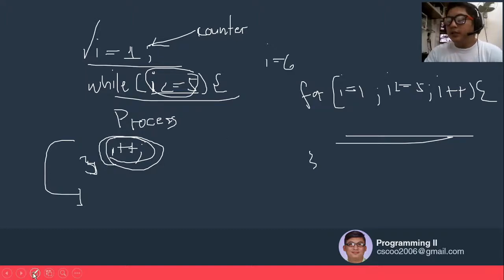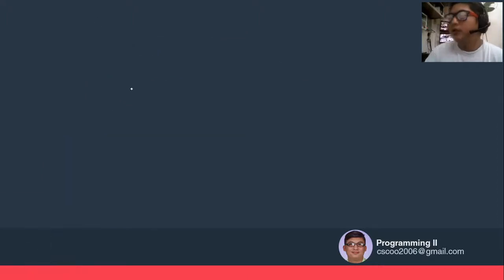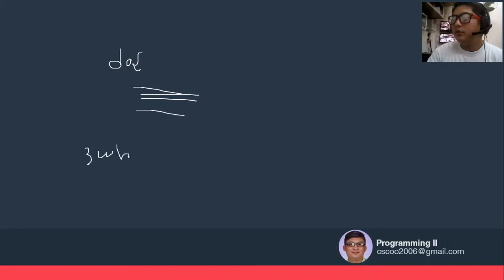Now, what is the difference between that and the post-test loop? Let's trace it. Pag sinabing post-test, ibig sabihin, gagawin mo muna yung process bago mo siya tanungin if the condition is true. So, I less than or equal to 5.